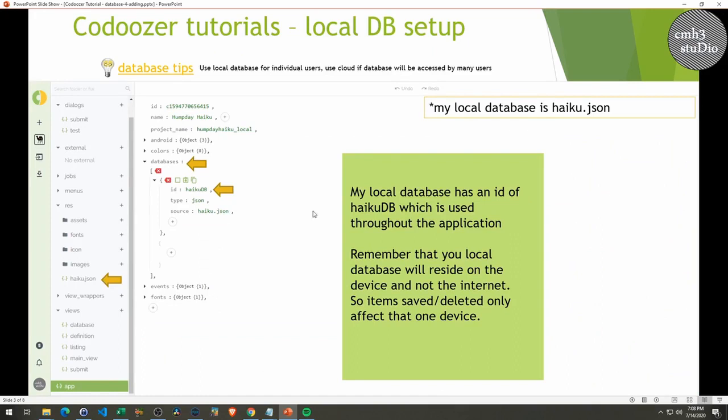So let's actually talk about the local database first. When you create a database in codoozer, you have to define it on the app's JSON data right here. So you would have database, you click on the button there, you would click and give the ID of the database, the type, whether it's CSV or JSON, and then the actual JSON file that has your database on it.